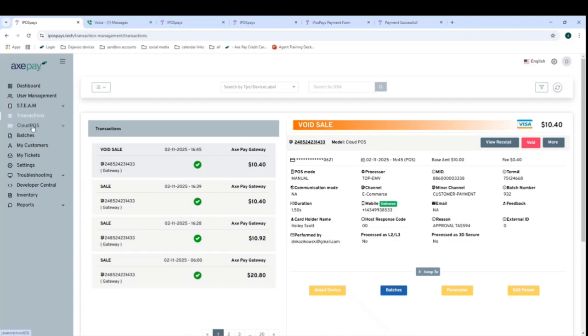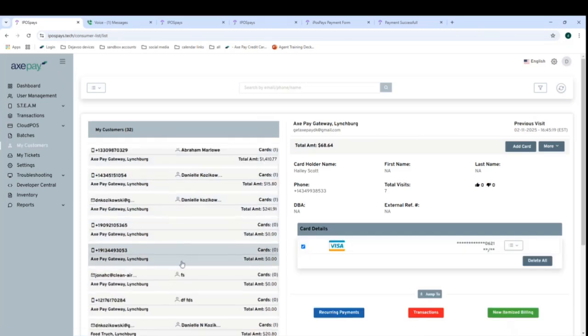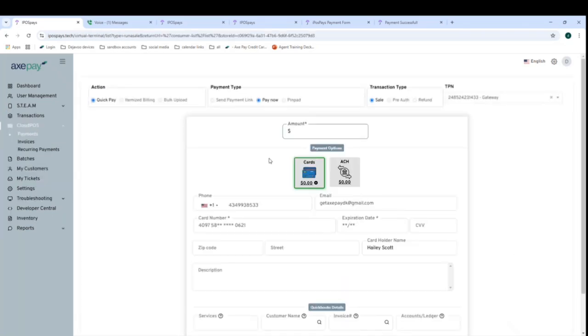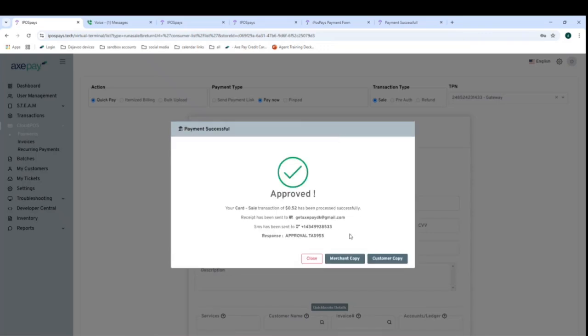Another option you have is once customers make payments, all of their information is tokenized. So you can see all their information. And if you needed to do a quick sale, you could click on their name, click on action, and run a sale. It pulls all of their information in, and you can just go ahead and send them the amount, and it's going to automatically pull that amount from their account since we have everything saved.